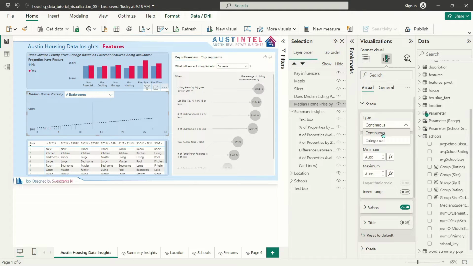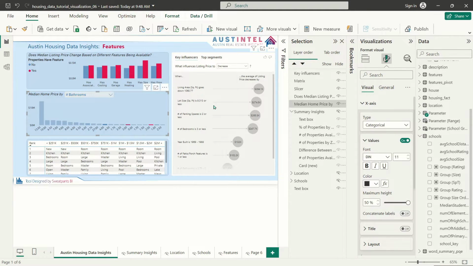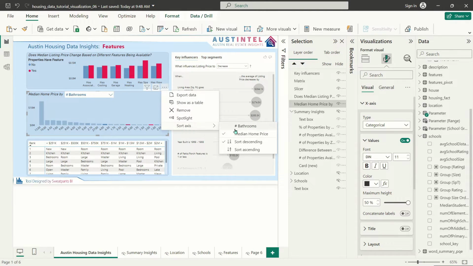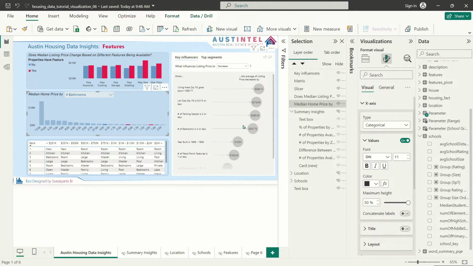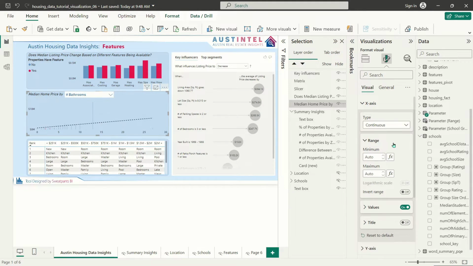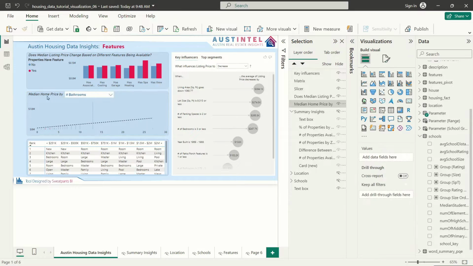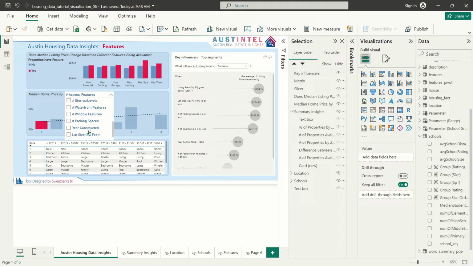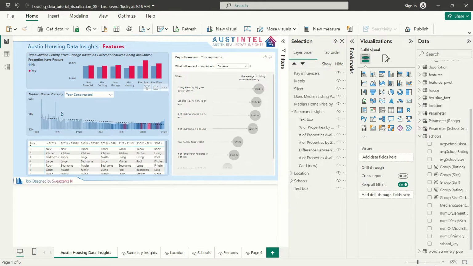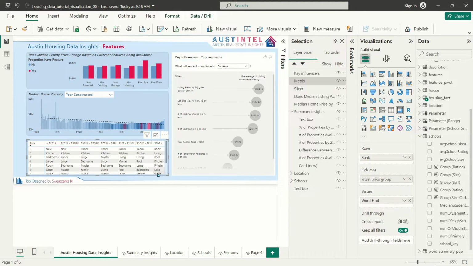One more thing. Let's go look at our x-axis and see how this looks. Ooh, I do not like that much. Yeah, I think I'm just going to keep this on a continuous axis. It's about as good as I think I'm going to be able to make this look. Lot size, that's going to be super, super busy. Year constructed. Okay, we'll just leave that as is for now.